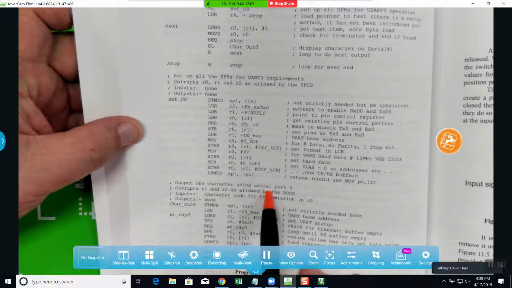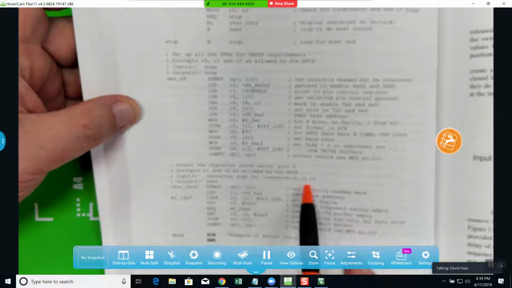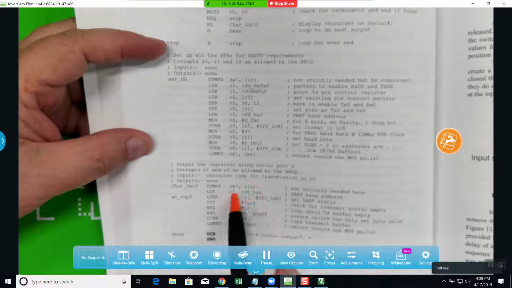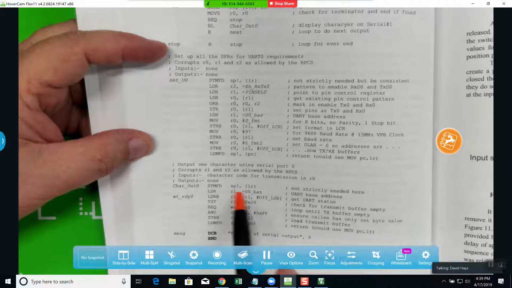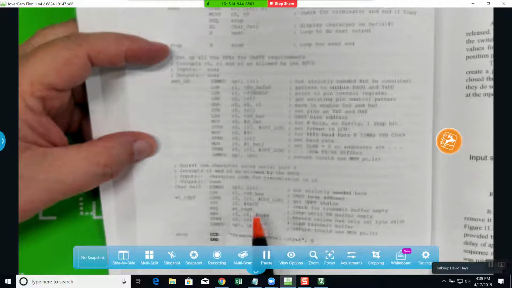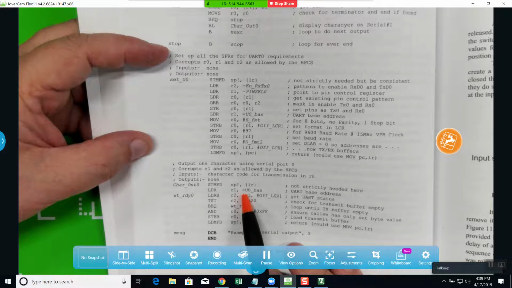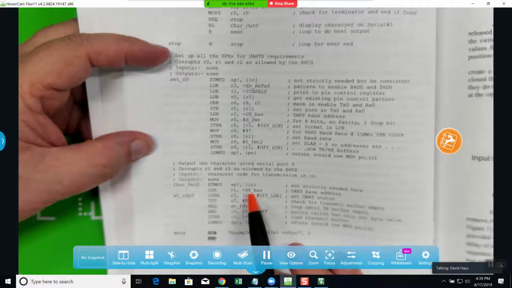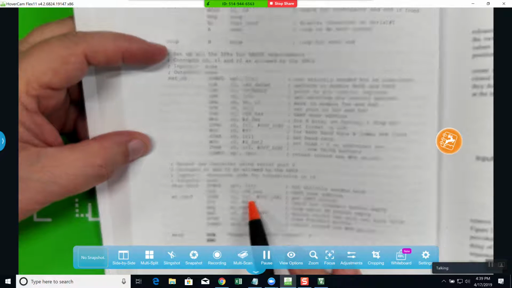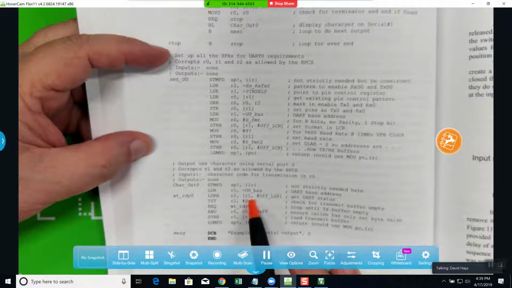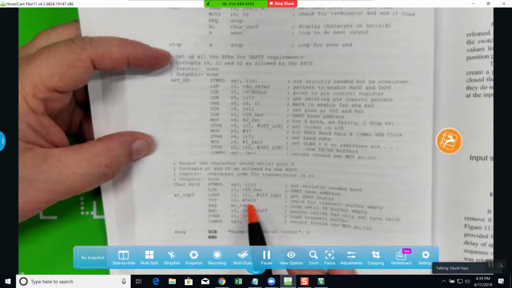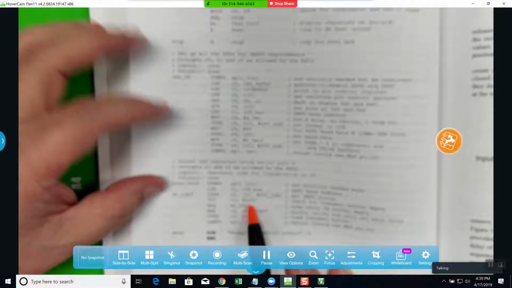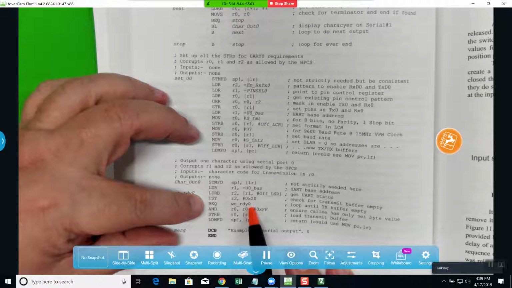Here's output one character using serial port 0. Corrupts R1 and R2, which is allowed by the BPCS. Again, storing off where we came from. This is causing us to go back. Here I'm loading in the base address for the UART. Get the current status for the UART. Check if the transmit buffer is empty. Branch on equal.